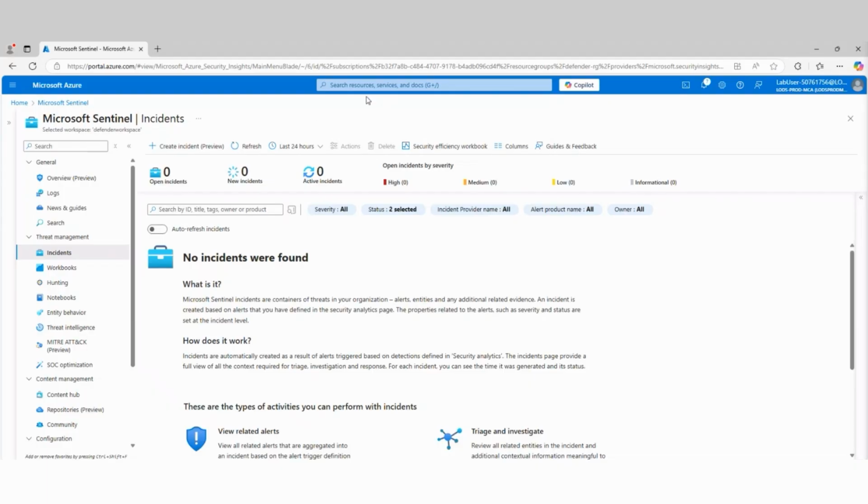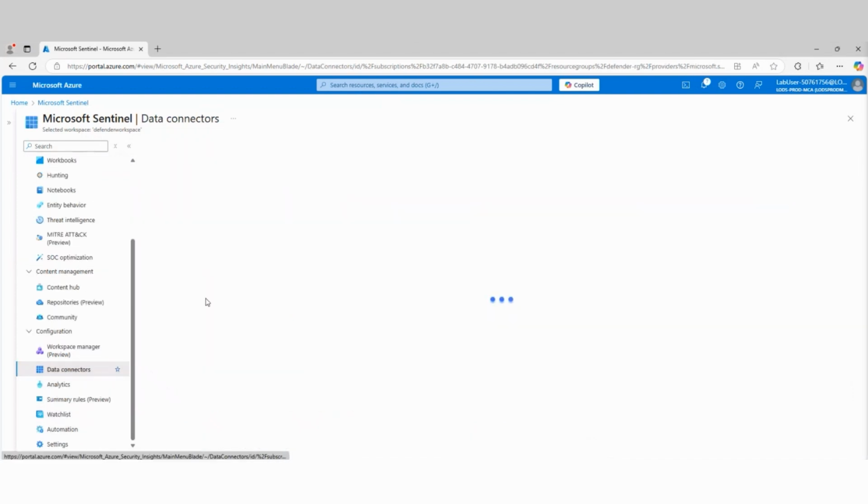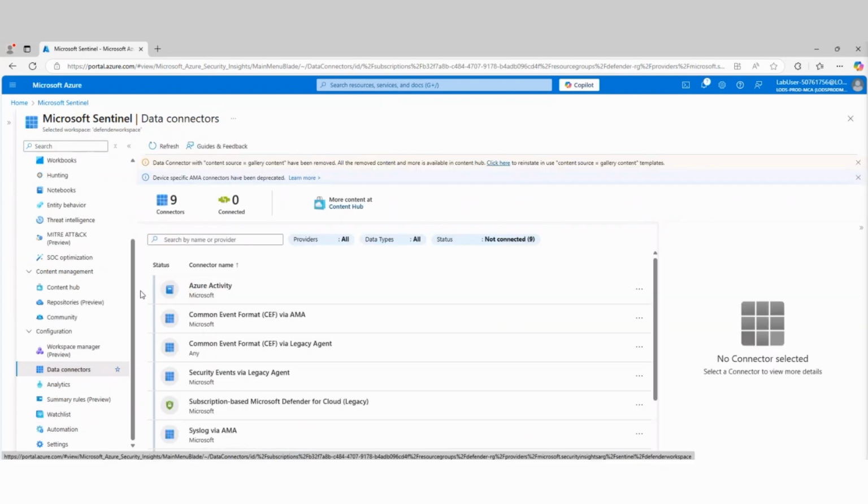And we're going to stay in the Azure portal. We're going to go to Sentinel, which we're already in here, and then we're going to go to our data connectors section here. We talked about data connectors in our last modules' videos. We did the labs for this.